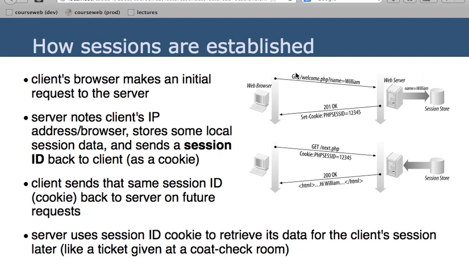But in order for this to work, it has to make use of this cookie here, this PHP sesh ID cookie. Why is this cookie necessary? I mean, this person probably has an IP address, right? Yeah, they have an IP address. Everybody has an IP address on the internet. Could we just track this user's usage by their IP address?